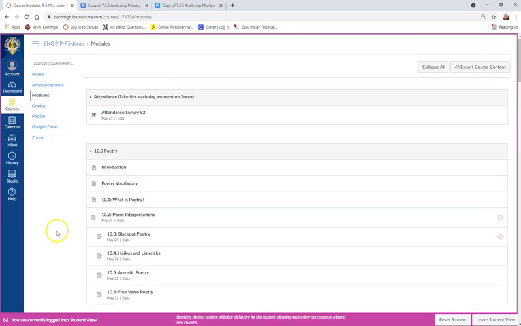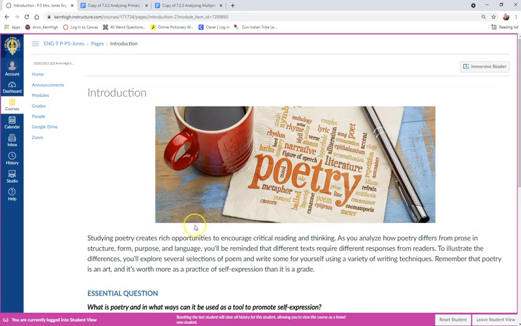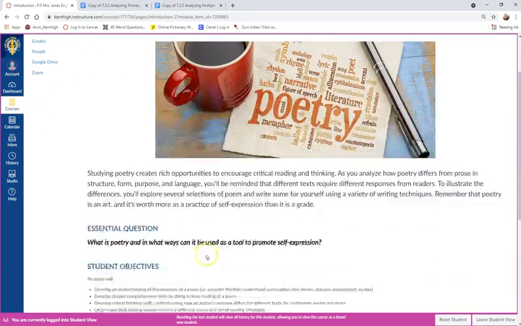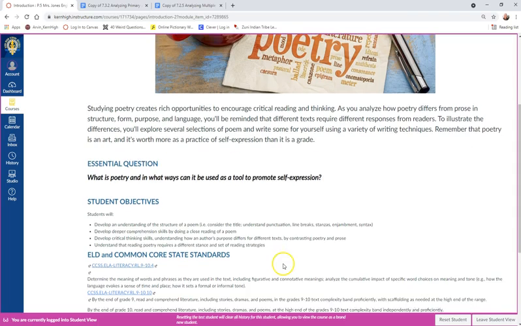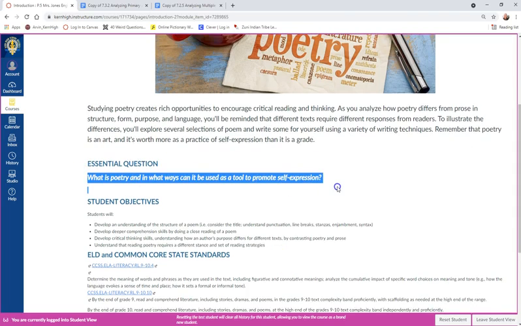Okay, you're going to see our 10th and final module for this year, and it's a poetry module. It's one that I made myself, so I hope you guys really like it. If you click the first page of this unit, you're going to see a brief introduction. It talks about why we study poetry, why it's important. It introduces our essential question, which is, what is poetry, and in what ways can it be used as a tool to promote self-expression?